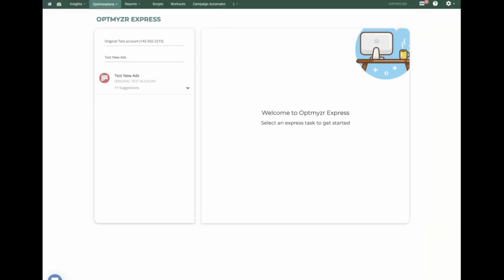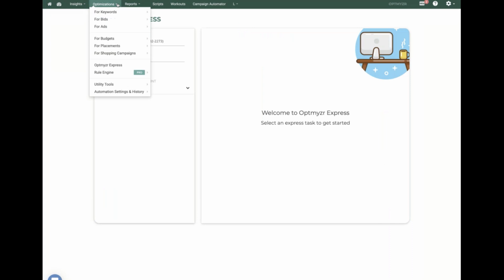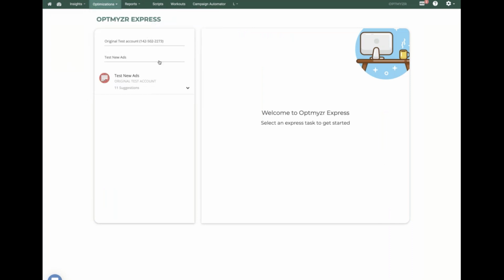So from here, let's jump into Optmyzr Express and go and fix a few things. So Optmyzr Express lives right here. Now, one thing about Optmyzr Express, it's really that very quick win workflow. So it's going to give you a list across all of your accounts of all the different types of quick win optimizations that we can do, all of them already pre-cached.